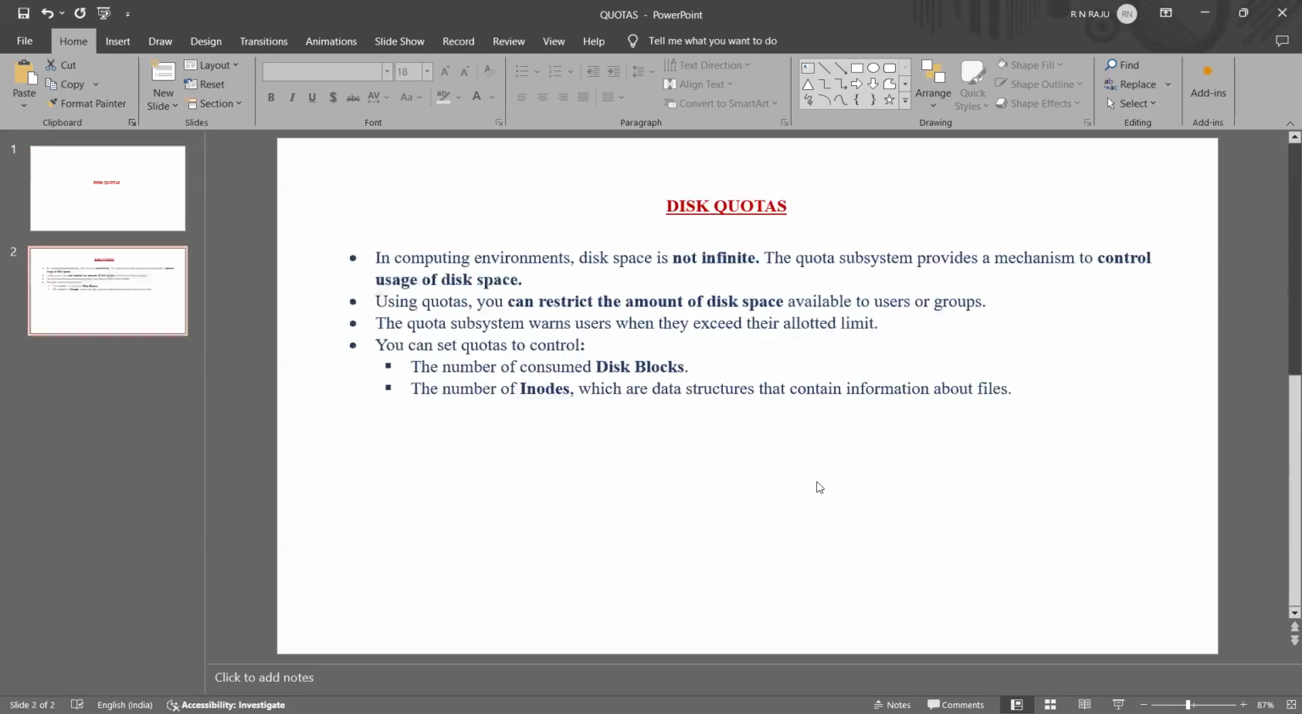Guys, in computing environments, disk space is not infinite. The quota subsystem provides a mechanism to control usage of disk space. For example, if the administrator doesn't restrict any disk space, people will occupy more GBs. So user 1 occupied 2 GB, user 3 occupied 5 GB, someone will occupy 500 GB, like that.